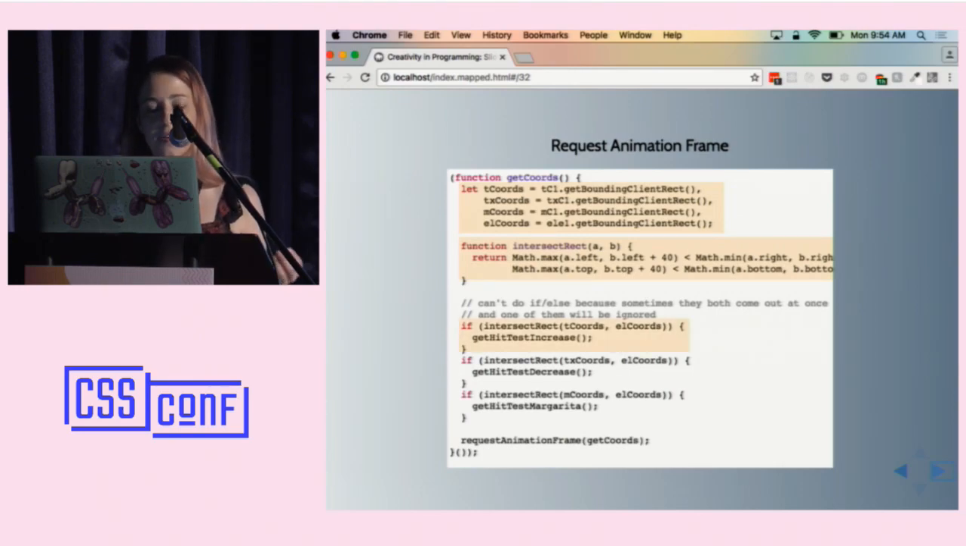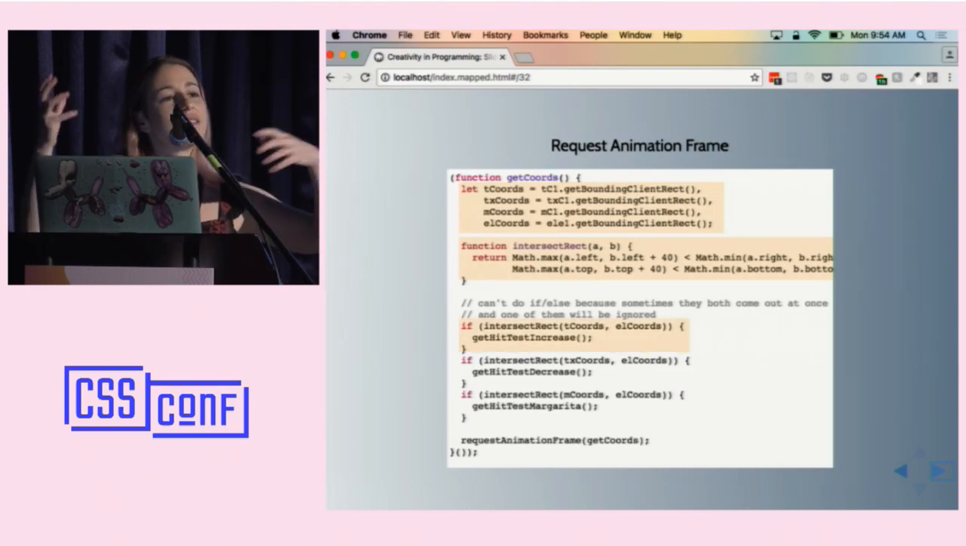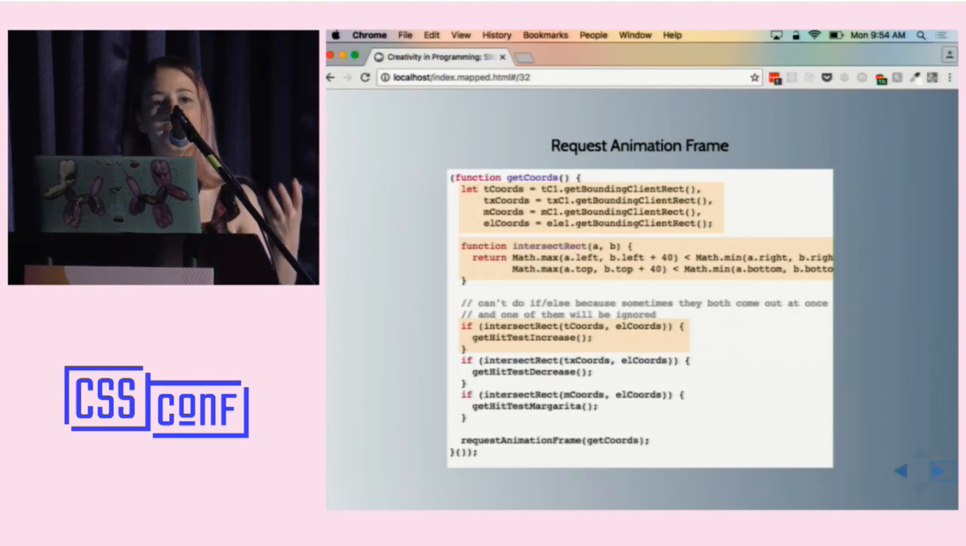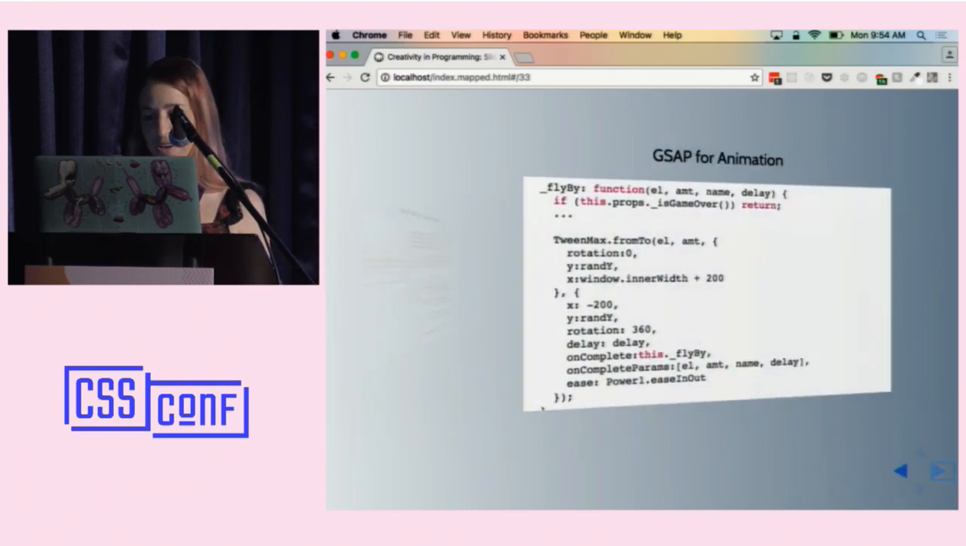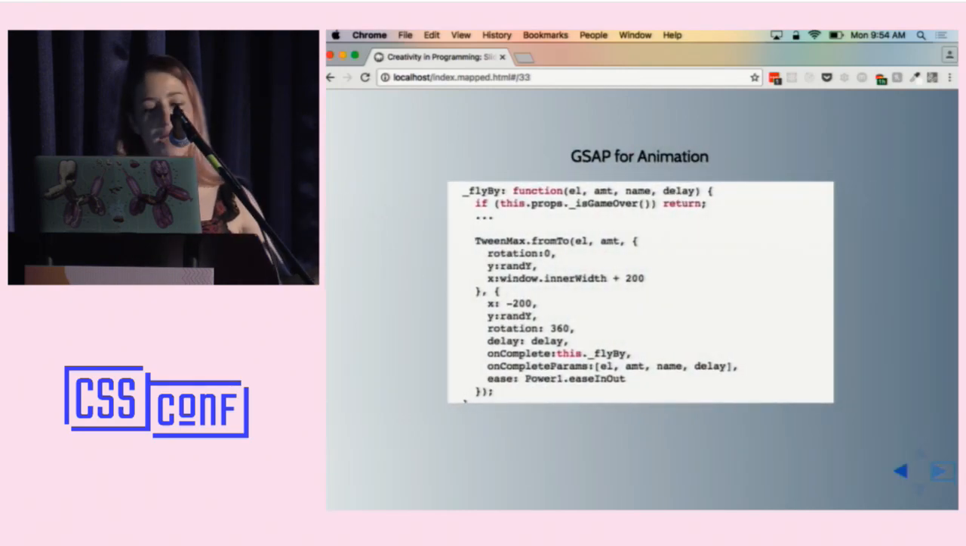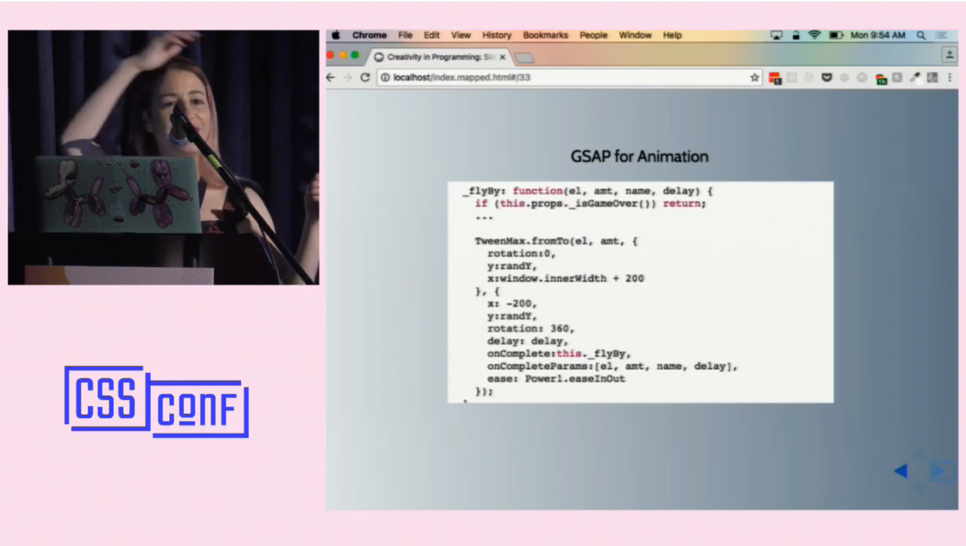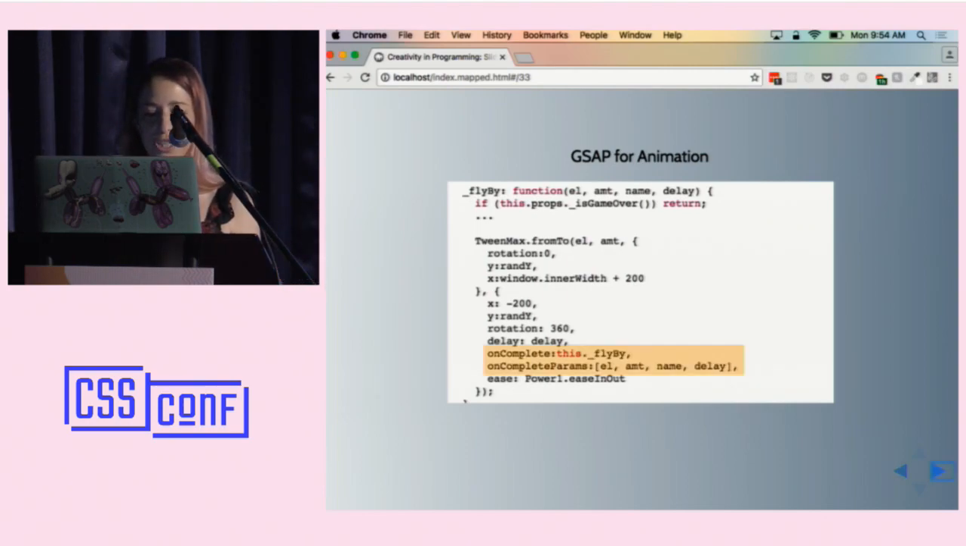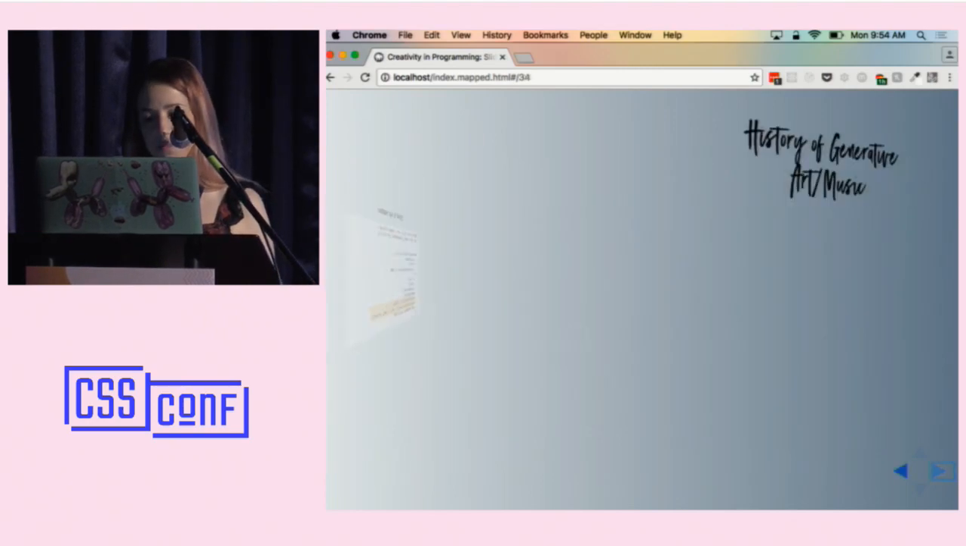And when they hit each other, I can call another function that does an animation, plays noise, and does all sorts of things. So it's actually pretty simple to use Request Animation Frame and some native JavaScript to check where things are and whether they're hitting each other. And then Request Animation Frame calls itself again because it's similar to recursion, which we learned about earlier. And in this GSAP animation, this is what makes the tacos go across the screen. We've got this flyby function, and when it's complete, it calls itself again, recursive, and passes in those parameters.